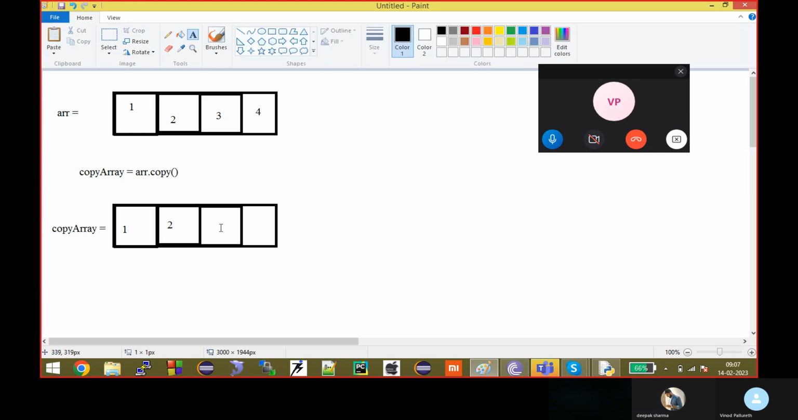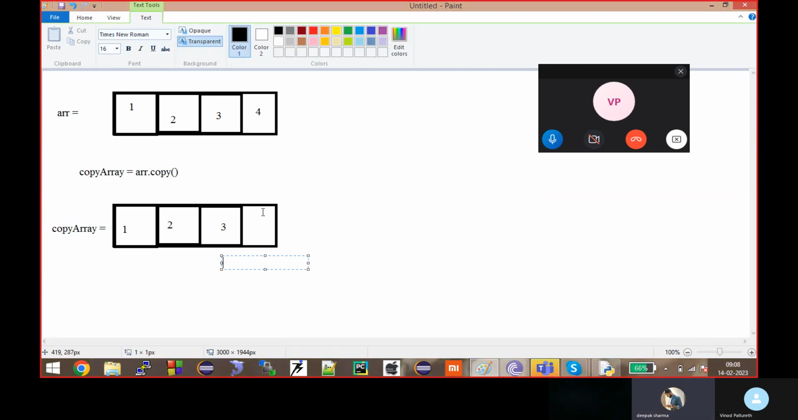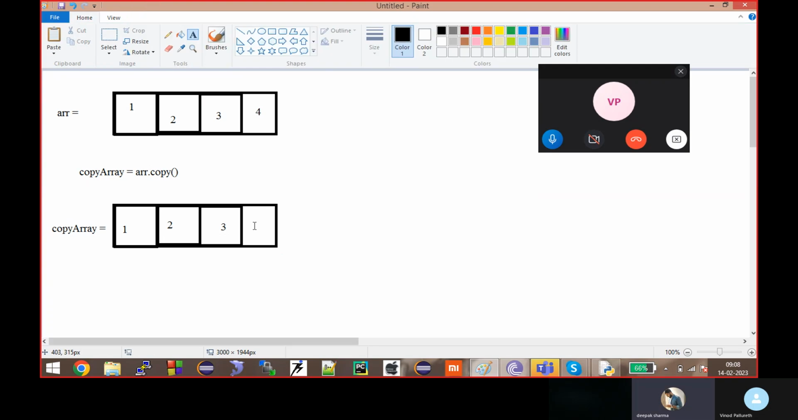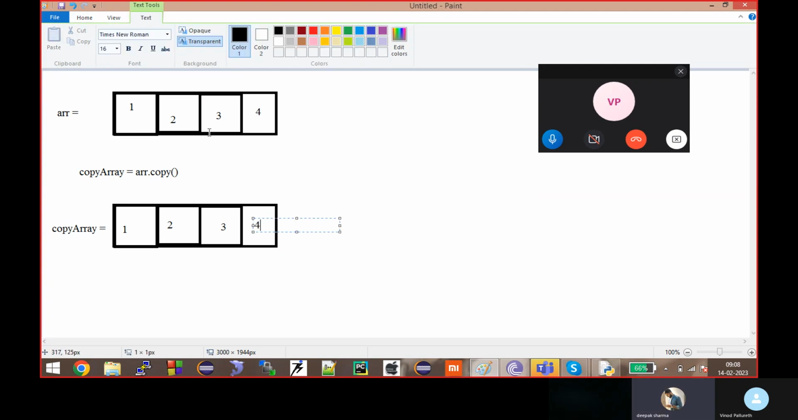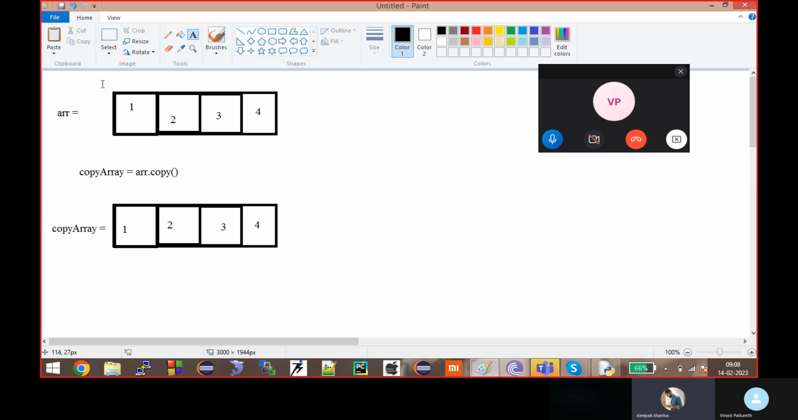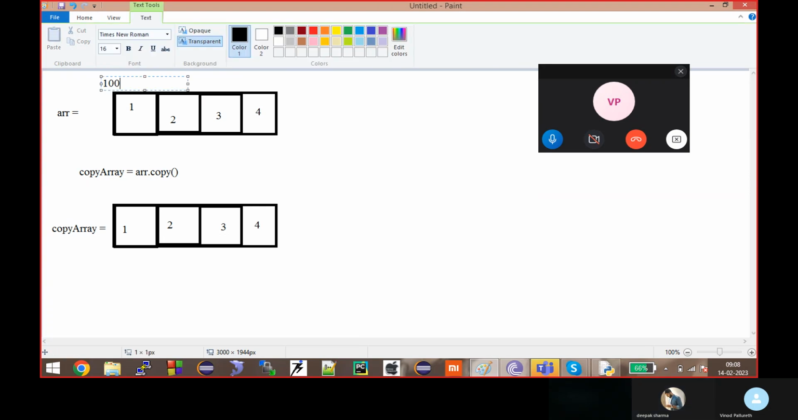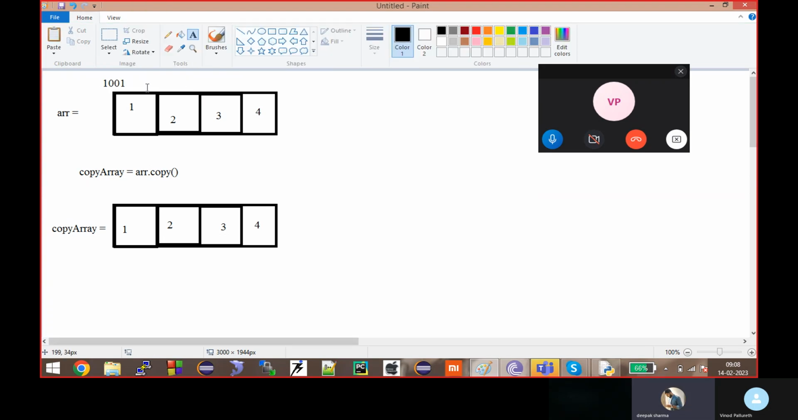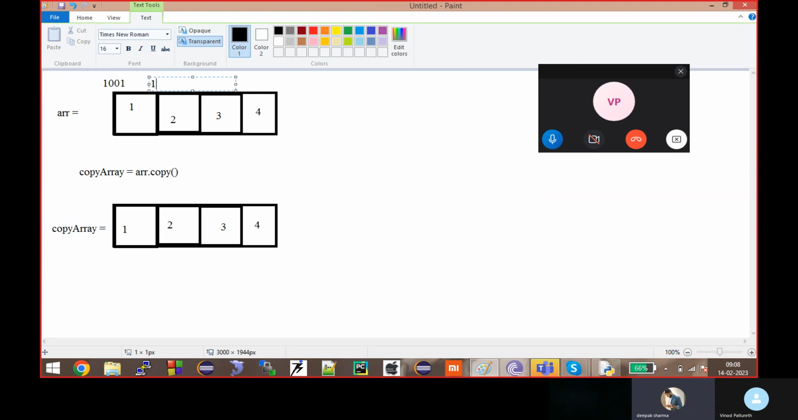It means the memory allocated to both arrays is different. Suppose it is assigned starting from 1001. So an array holds contiguous memory allocation.